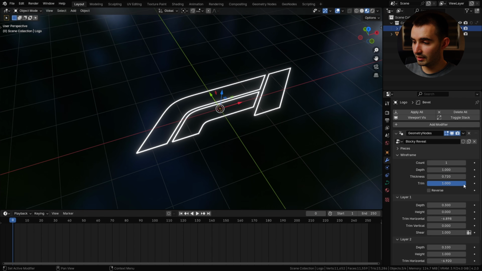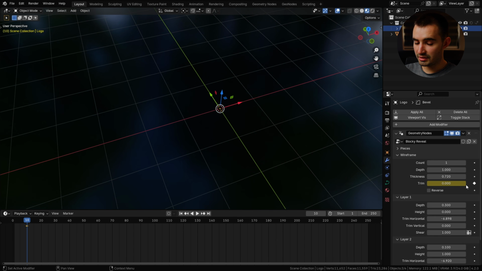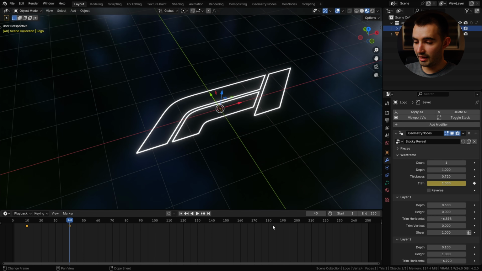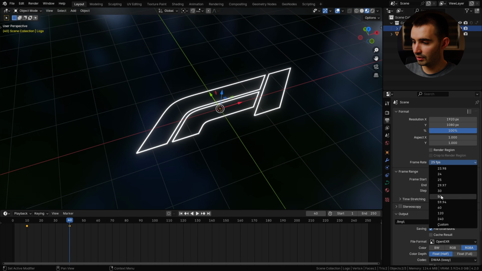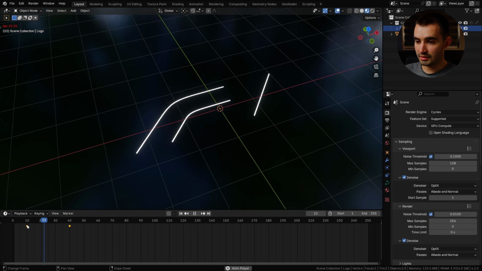Now let's go to the beginning here, maybe delayed by 10 frames. And let's set the trim to 0, hit the stopwatch here, move forward to about 40 frames, and then set this back to 1 and add a keyframe. By the way, I'm using 30 frames per second, I believe. No, I'm not. Let's just set it to 30. And now we can see how that looks like.